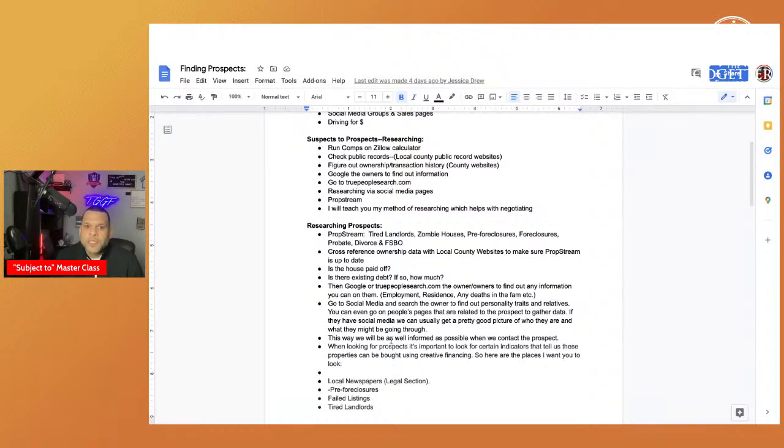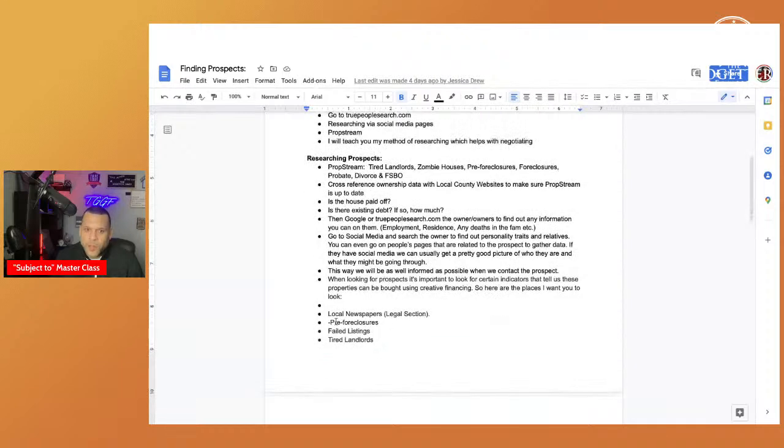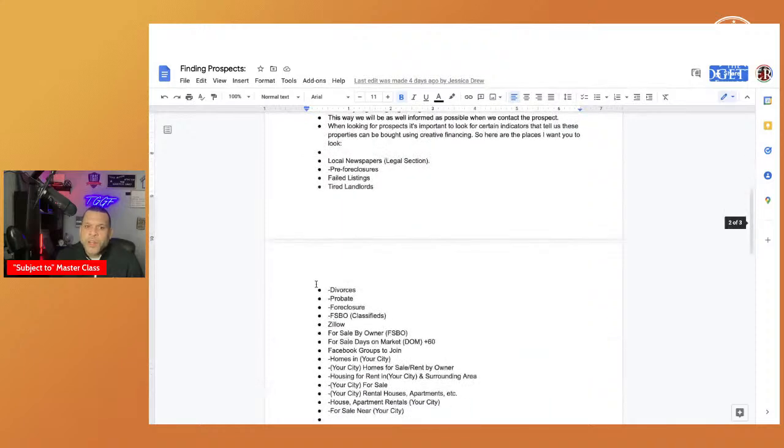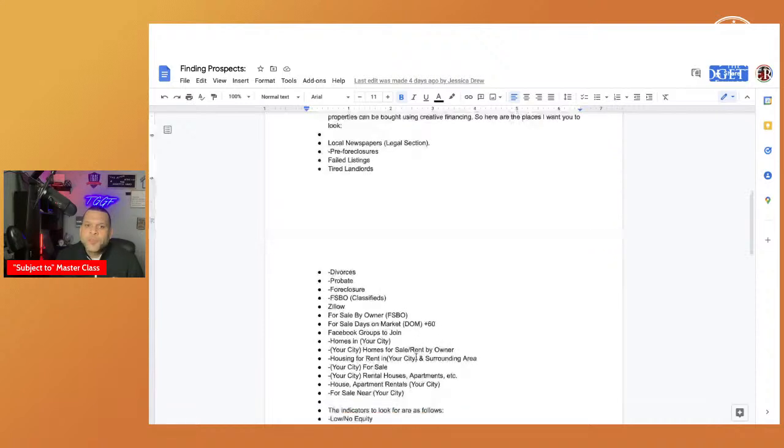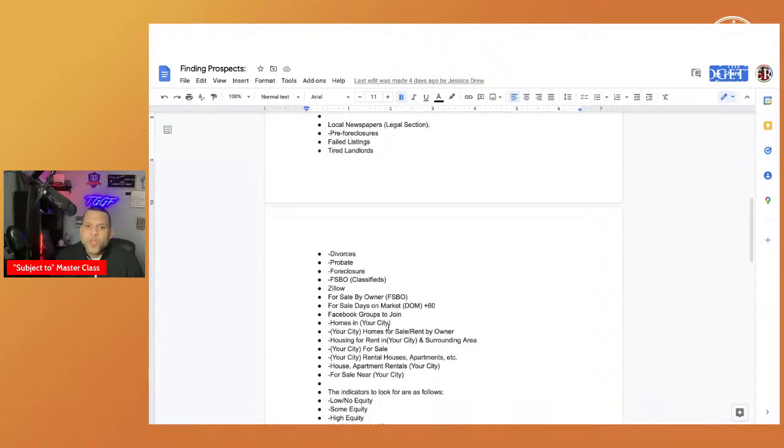When looking for prospects, it's important to look for certain indicators that tell us these properties can be bought using creative financing. So here are the places I want you to look. Okay, your newspapers, legal section. For pre-foreclosures, you want to look at failed listings, and you get that from a realtor. Those tired landlords, divorces, probate, foreclosures, FSBO classifieds. You can look at Zillow's for sale by owners, for sale, the days on the market again, 60 plus. All right. Join local Facebook groups. And here is what you put in.